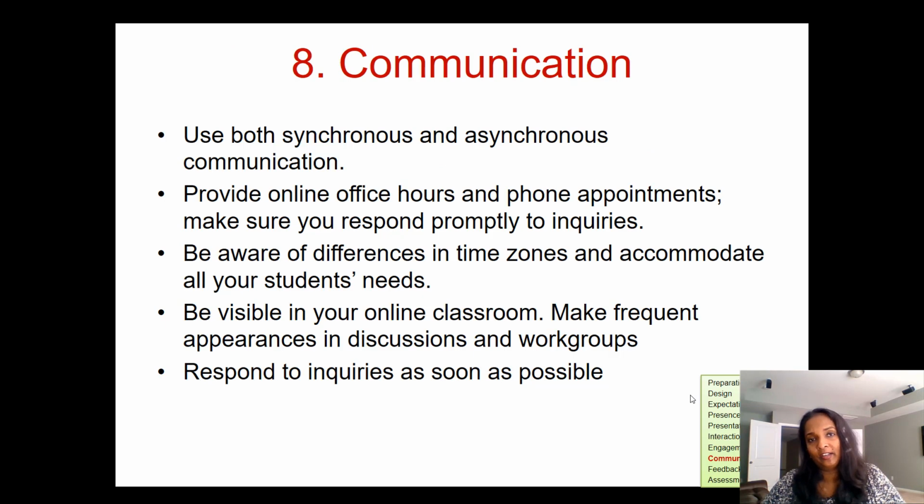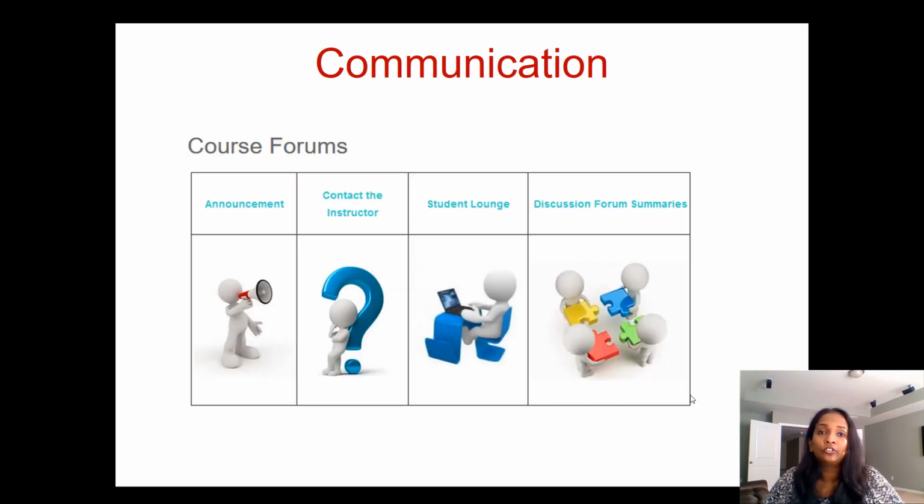Communication also builds on engagement and interaction. When you're teaching in an online class, you could have both synchronous and asynchronous communication. Again, several of the strategies we already talked about, so using office hours enhances communication, but you want to make sure that you know what time zones your students are in, and you want to accommodate all their needs. And being visible in your online classroom, in the discussion, taking the time to respond to your students is very important. And also if students have questions, you want to make sure that you respond as soon as possible.